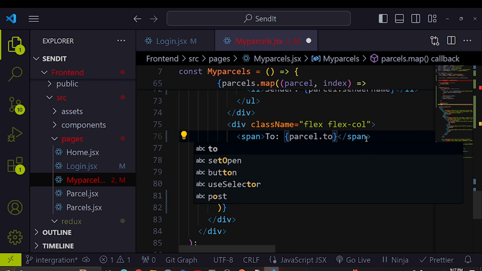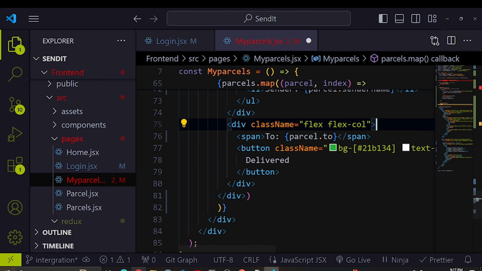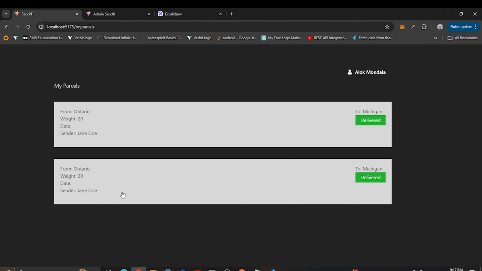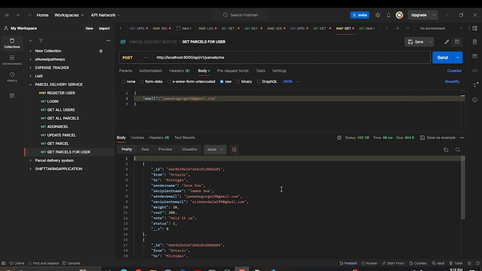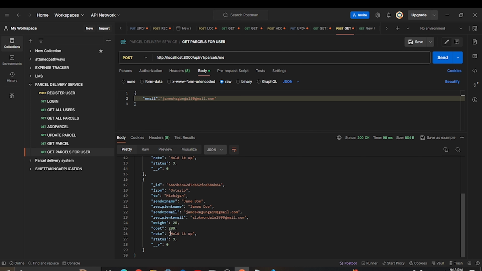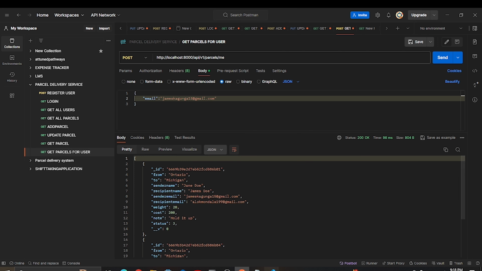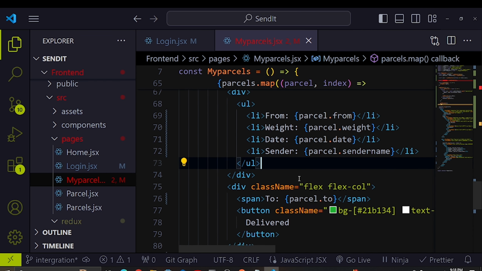If I do this and then come back here, you'll be able to see that it is able to show the data that we have in our database. For the date, I'm not able to see the date. I think these two don't have a date. So yeah, you can see these two don't have a date, but it's okay. You can add the date in whichever ones you like.